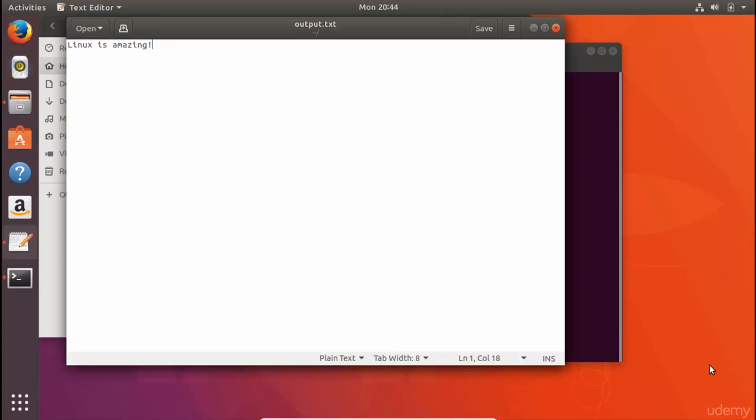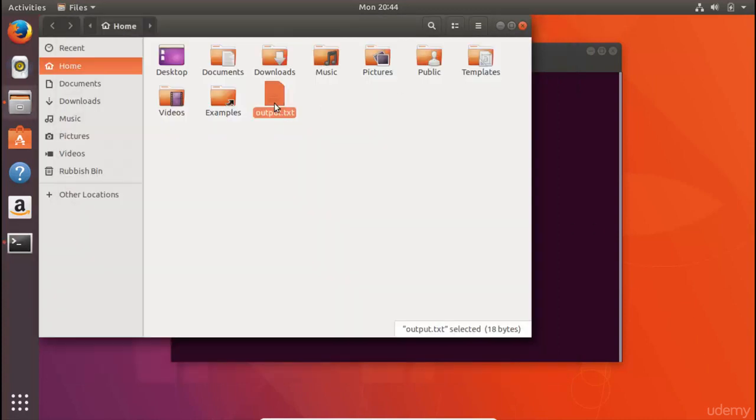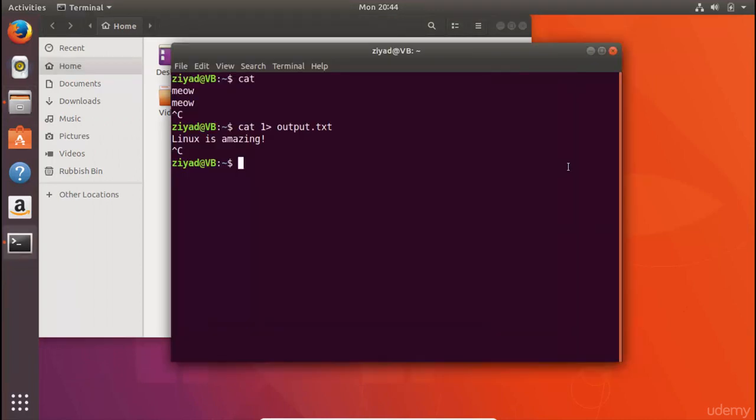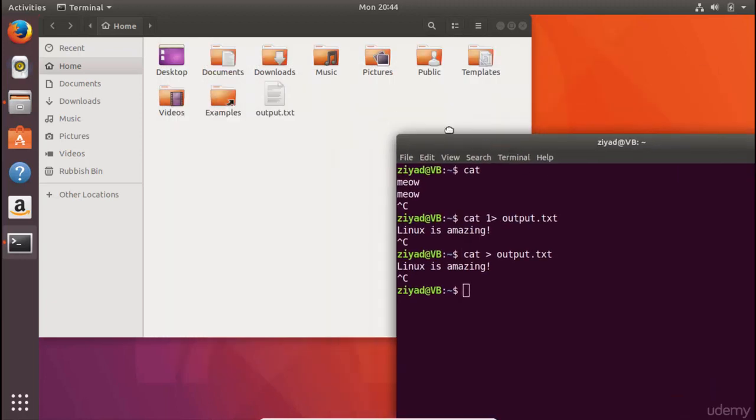How cool is that? Now, because standard output is usually what you want to redirect, Linux makes it so that you don't actually even need to put the number 1. So if I just delete Output.txt, you don't need the number 1 in this symbol. If I just do cat, then the greater than sign and output.txt, and I enter Linux is amazing, and then I press Control and C to stop the command, you can see that we basically get the same result.